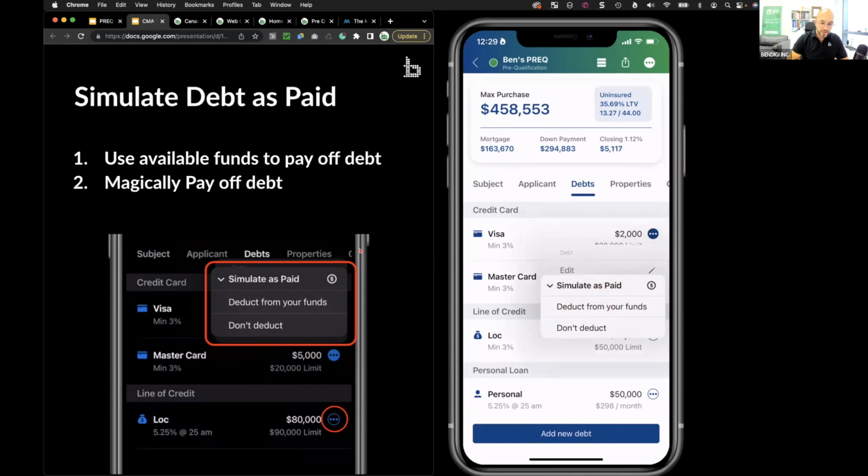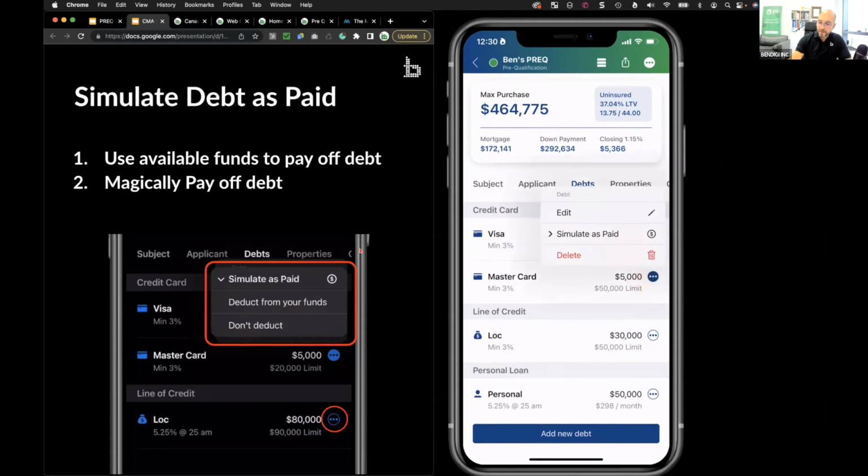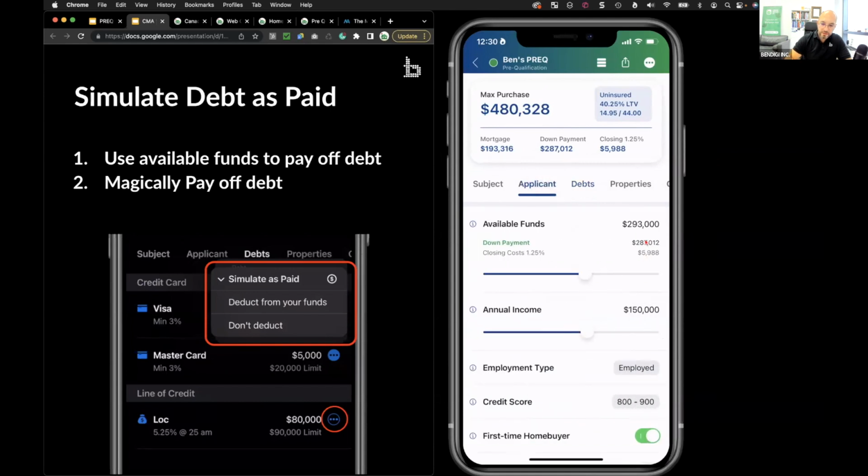It's going to give me two options. Do you want to deduct from your funds? We know we have $300,000. Do we want to deduct that and pay off this debt? And yes, of course we do, because we don't have any other money. And you can actually see this thing increase. This is amazing, because I can show a client very quickly that if I were to pay off this $500 credit card, it's going to go from $464 to $480. And the available funds is now $293.